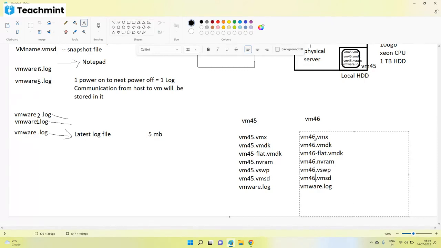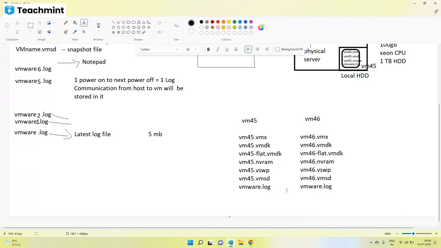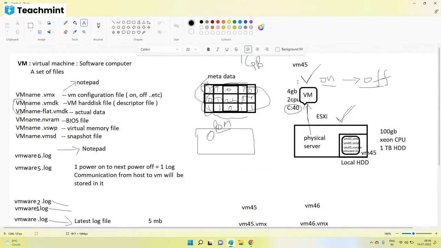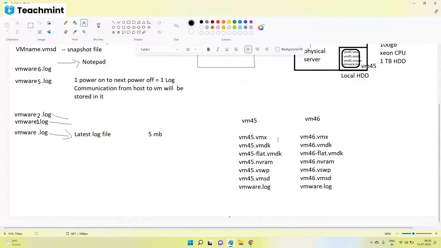We can give whatever name we like; I'm just giving an example. And the log file, is it 46 or VMware.log? For every virtual machine, the log file will be VMware.log, but the remaining files will have their own name. Whatever name we enter, that name will be used.